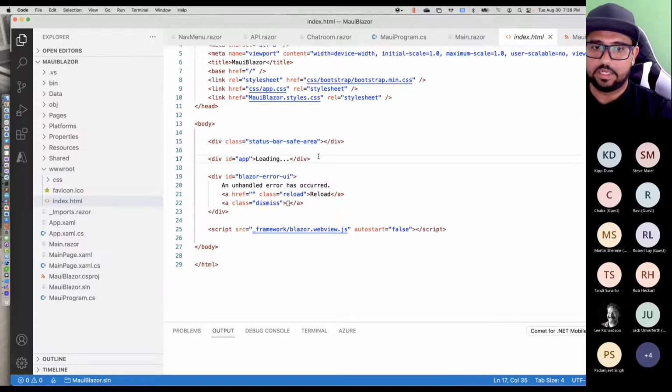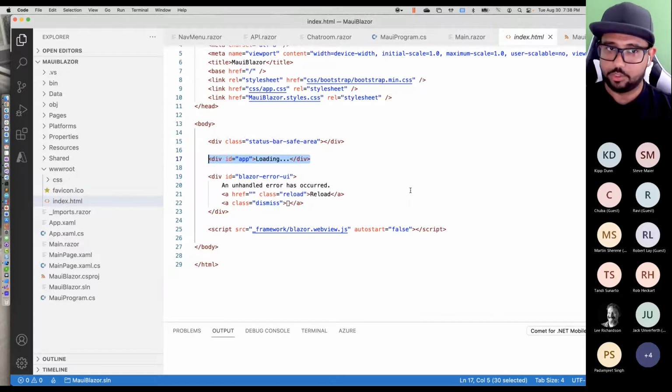This is the div tag within which your entire Blazor app is loaded up, and you have web view dependencies and so on. So this kind of completely changes the game to a Blazor driven app as compared to a XAML and C# driven app.